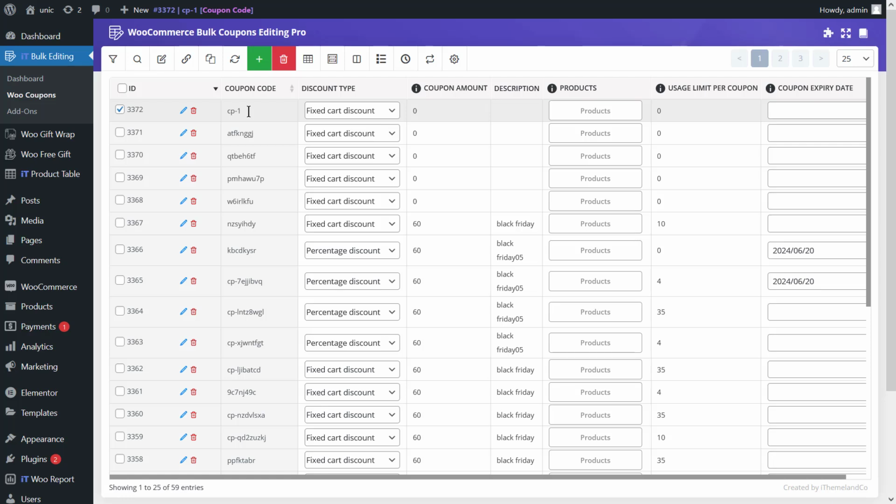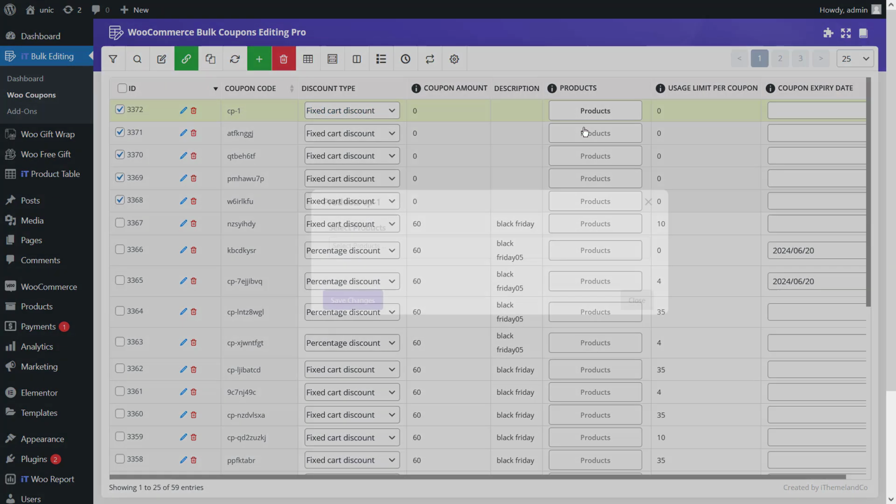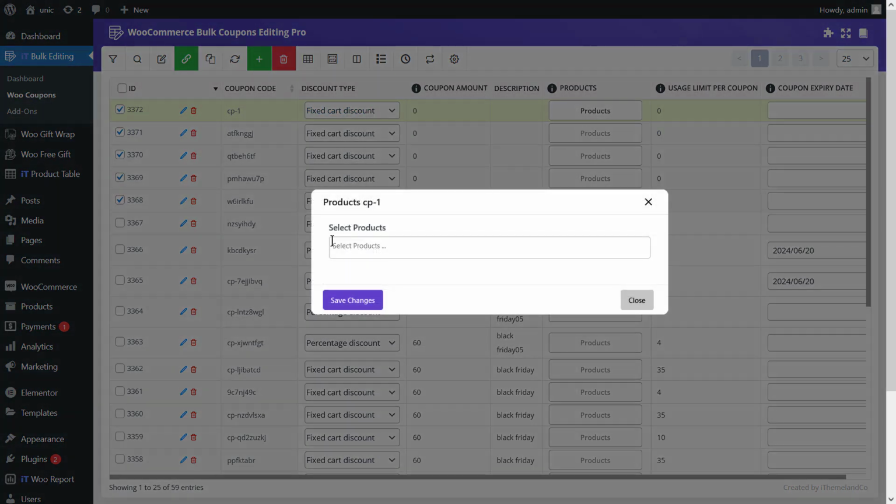For example, to assign those 5 coupons to some products by bind edit, we need to first click on bind edit, mark the checkbox next to 5 new coupons that we added before, and then click on product button of one of the selected coupons.